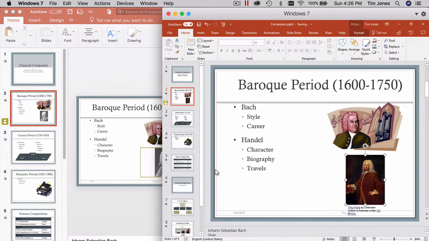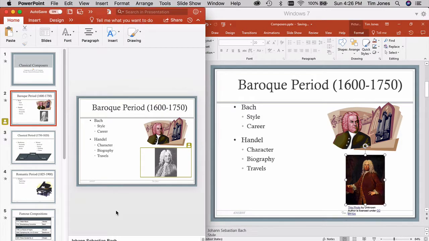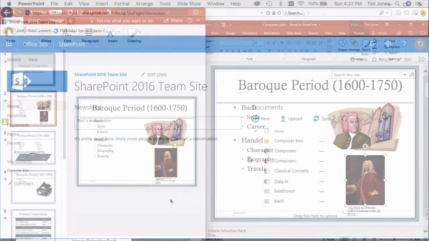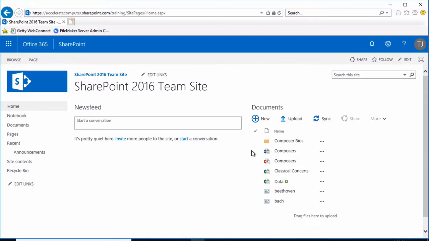Very nice. And the change took a few seconds, but there it is. If you'd like to edit a document without the possibility of other users jumping in and making edits at the same time, you can simply check out that document or presentation or Excel workbook, and that will keep other users from being able to engage in co-authoring with you.